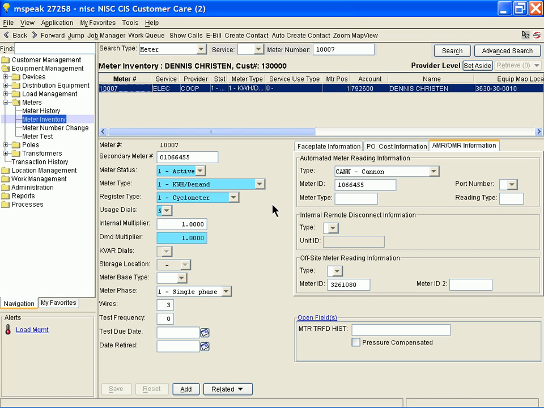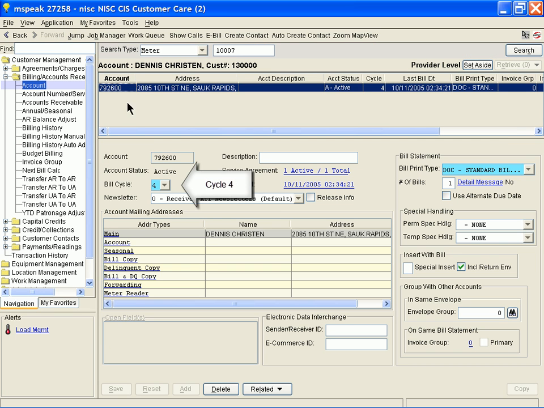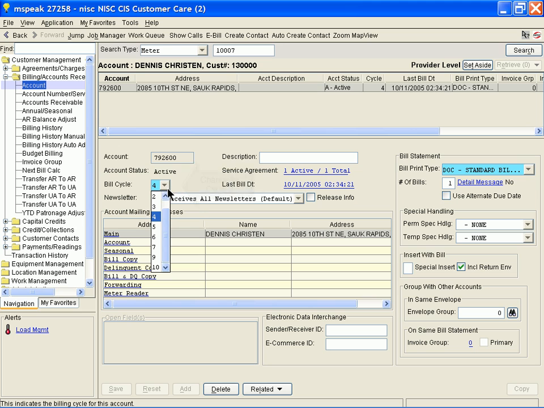iView will also notify Yukon of changed customer or service location information. This function will save the utility time and money by removing the need to manually enter initial and changed customer information in Yukon. iView notifies Yukon of a change in any of several service location specific elements by sending the changed service location information. In this scenario, when the cycle is changed from 4 to 2, Yukon is notified of the update.